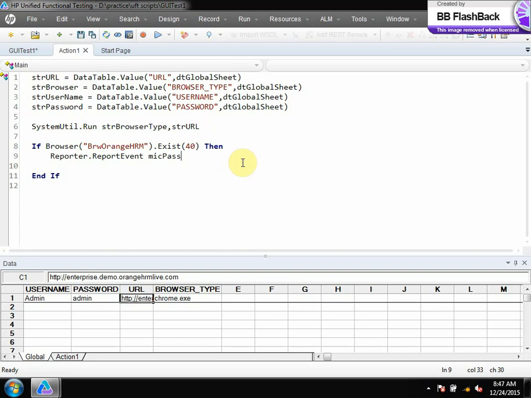Remember, when you are writing micPass or micFail, you should not write it in double quotes. It should be like a variable. That is a constant variable they have given. When you give micPass without double quotes as a variable, it will automatically consider that as a pass. Inside, micPass will be replaced with 0.